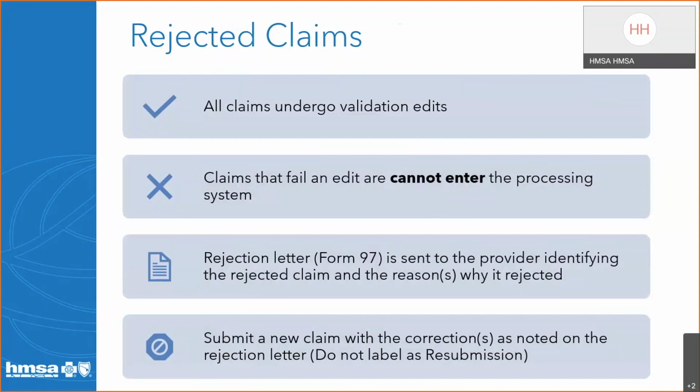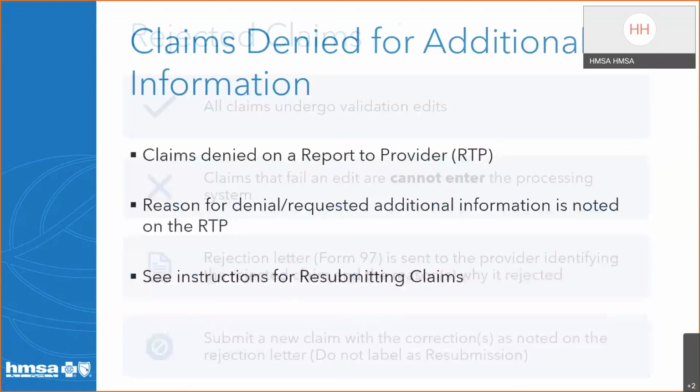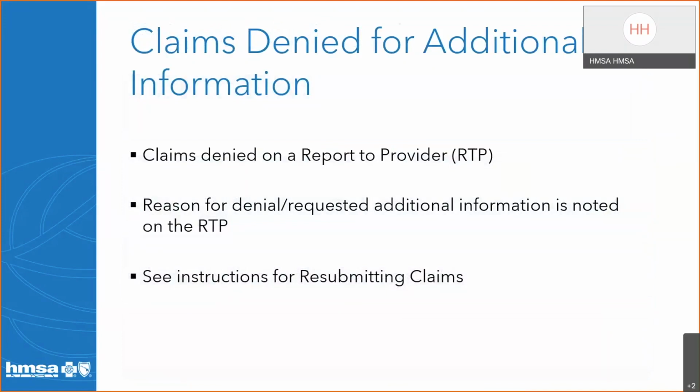Upon receiving this from HMSA, you will go ahead and make the appropriate corrections and submit it as a new claim for service. Do not label previously rejected claims as a resubmission. There are times when claims will be denied. If the claim enters the processing system and denies, it will be reported on your report to provider, along with a message code explaining why benefits were not allowed. If you're resubmitting this claim with corrections, the claim must be sent in again and labeled as a resubmitted claim. This avoids the claim being denied as a duplicate of a previously processed claim.